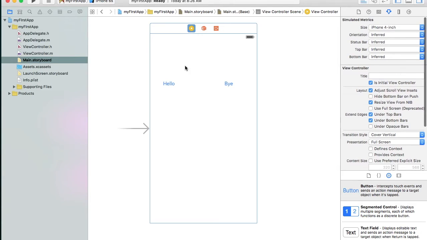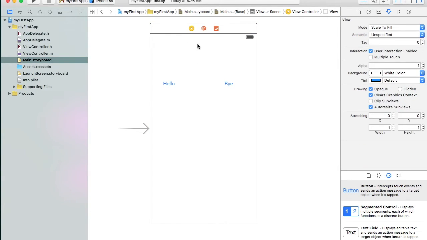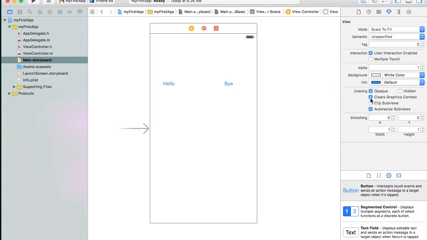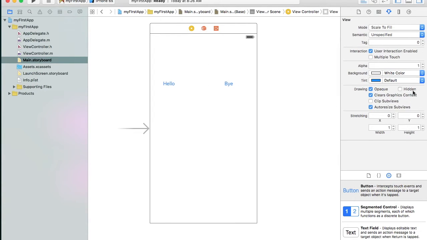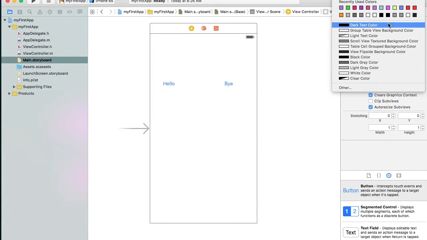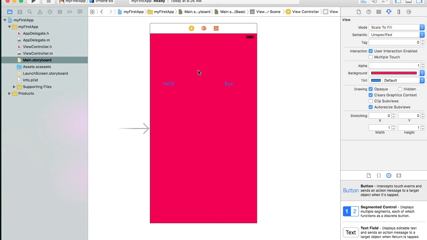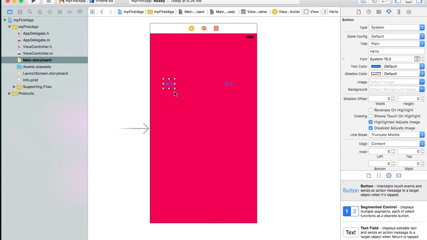Let's make it a color. Just hit in this white area so that you can see the properties of this white area, the background, the view. In this one select a color. I want it to be red, and then select these buttons. These buttons can be of a different color.